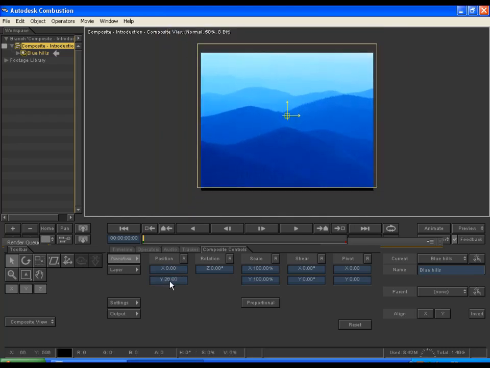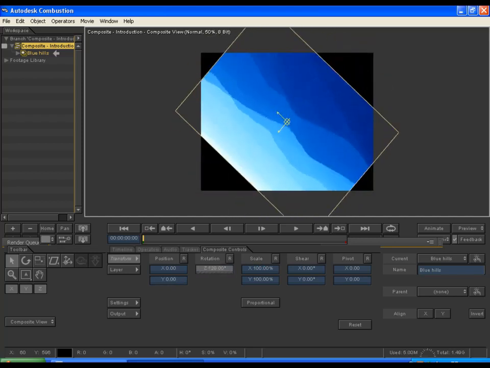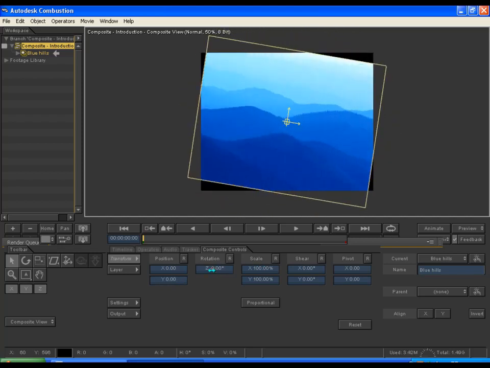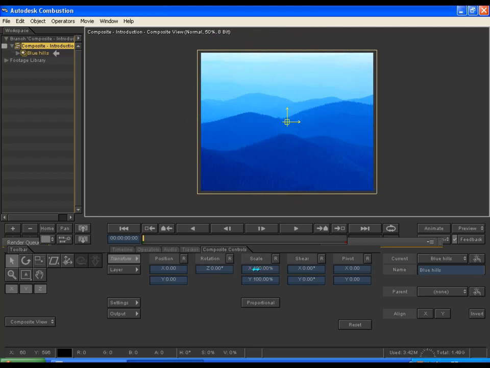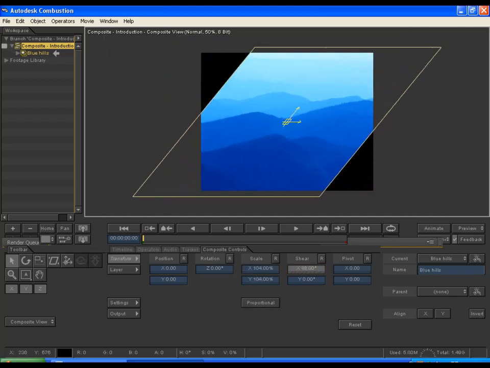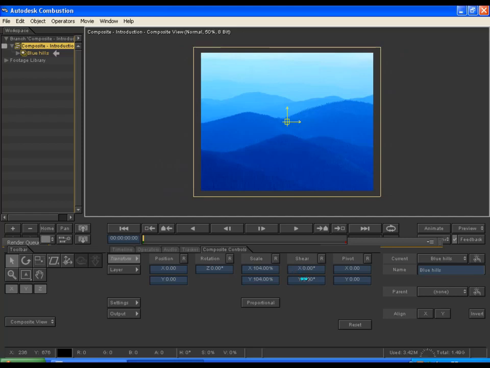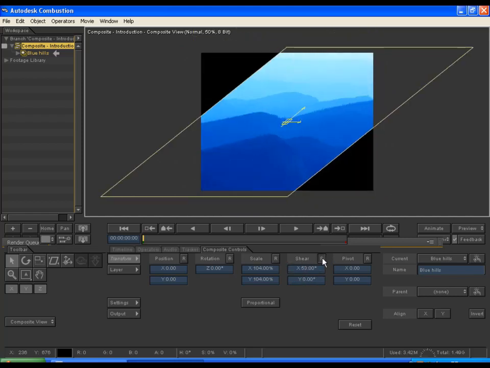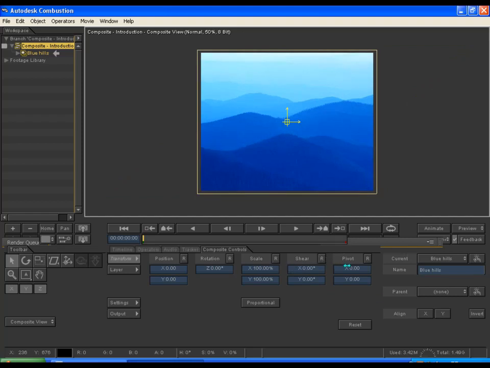This is the rotation. You can rotate the footage here. This is scaling in X direction, scaling in Y direction. If you want to scale universally, you need to hit a proportional button. By this way, you can scale the image in both directions. Shear is something new and different option here if you compare with After Effects. You can reset it from here, and this is the pivot button.